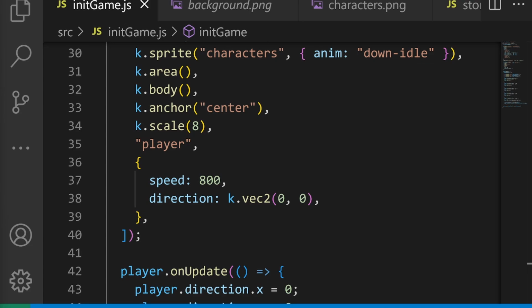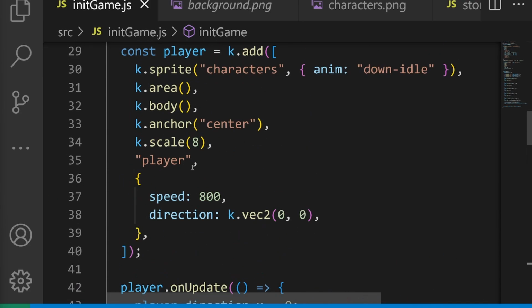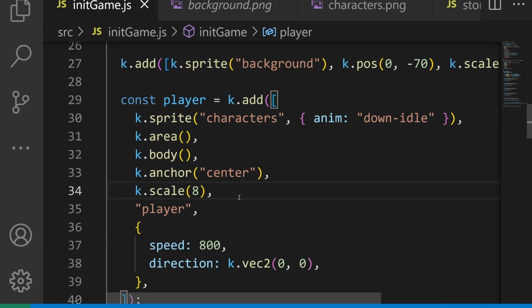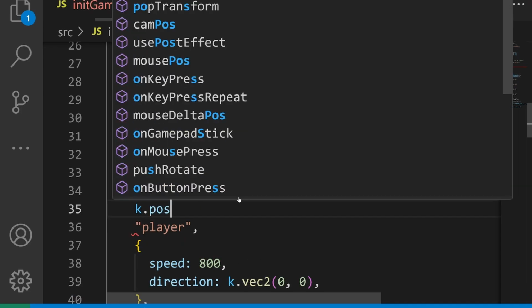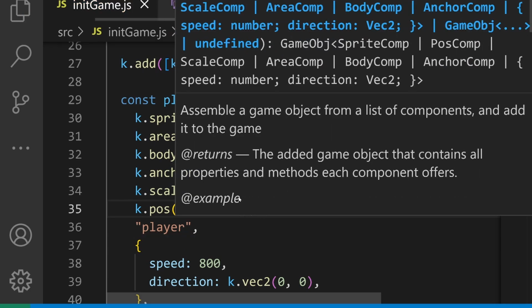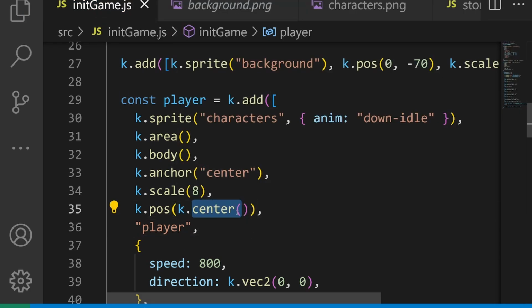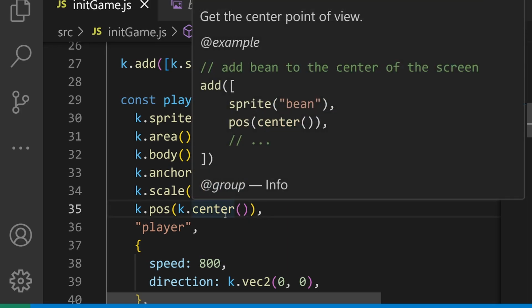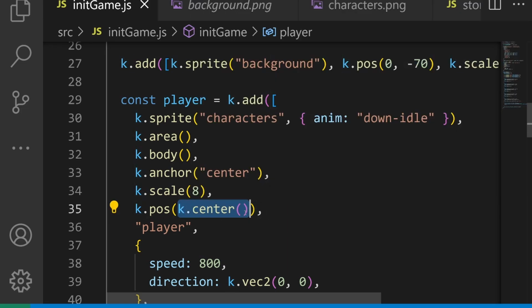So in our player here, I forgot to add a component called the positional component. And here you can use something called k.center, which is the center method, returns a vector 2 that represents the coordinates of the center of the canvas. So that way, if you just want to place an object at the center, you can just call that and pass it to the positional component.